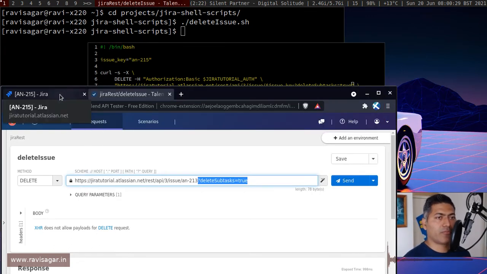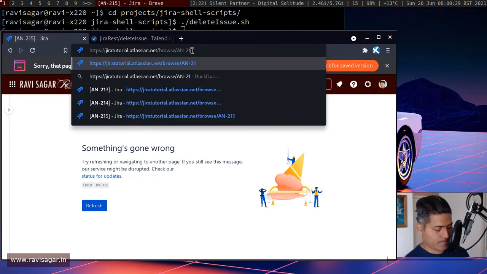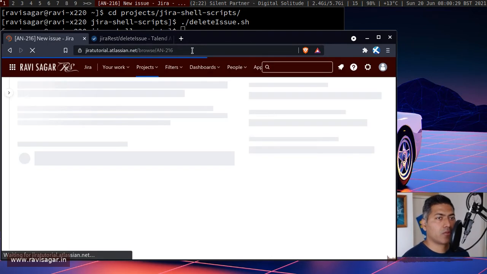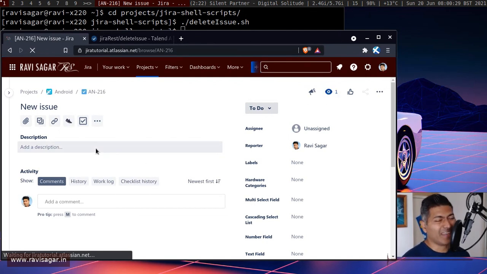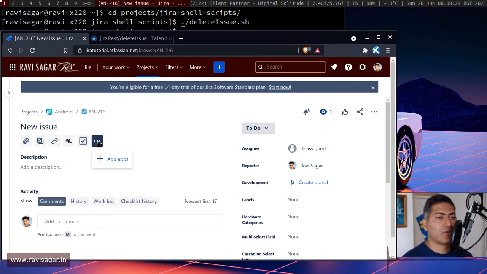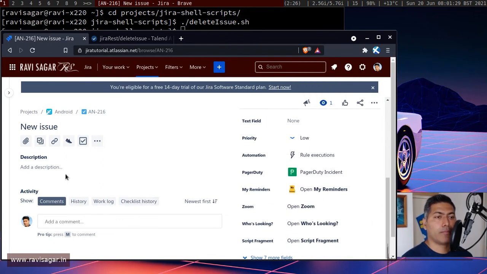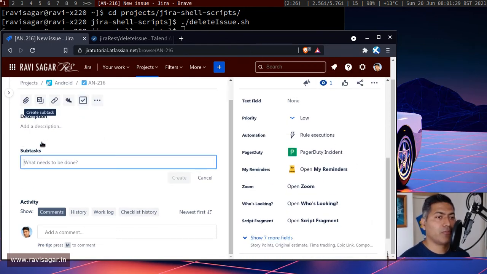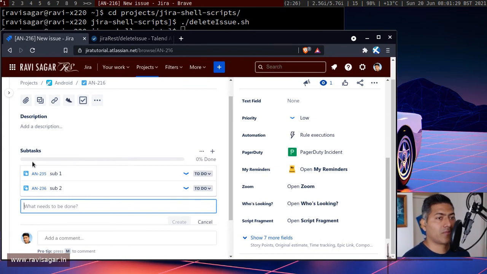So I'll probably find one more issue. So let us find AN hyphen 216. So this issue is something which can be deleted because I don't really see any subtask. But let us create a subtask. So I'll go to, because it is cloud, I am not massively familiar with the interface. Okay, yeah, sub 1, sub 2, I think this is fine. So we now have two subtasks.